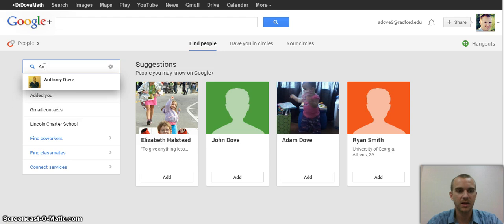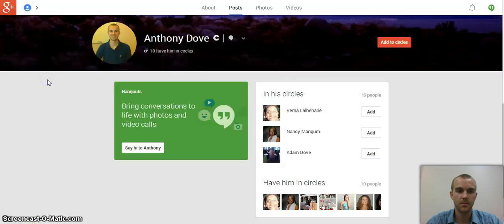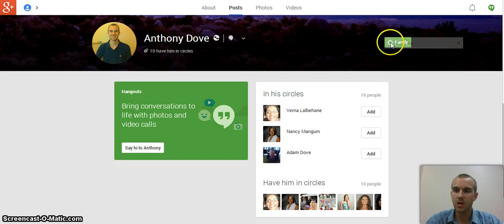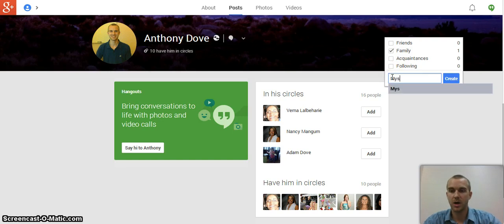But I'll just type in my name, and what I notice is it pulls up my personal account as my first option. Now, if I click on my name, it'll pull me to my profile page of my personal account. And right here I can add to circle. And maybe I want to click on family. If I don't like any of the circle options, I can always create a name. Say myself. And I click create.